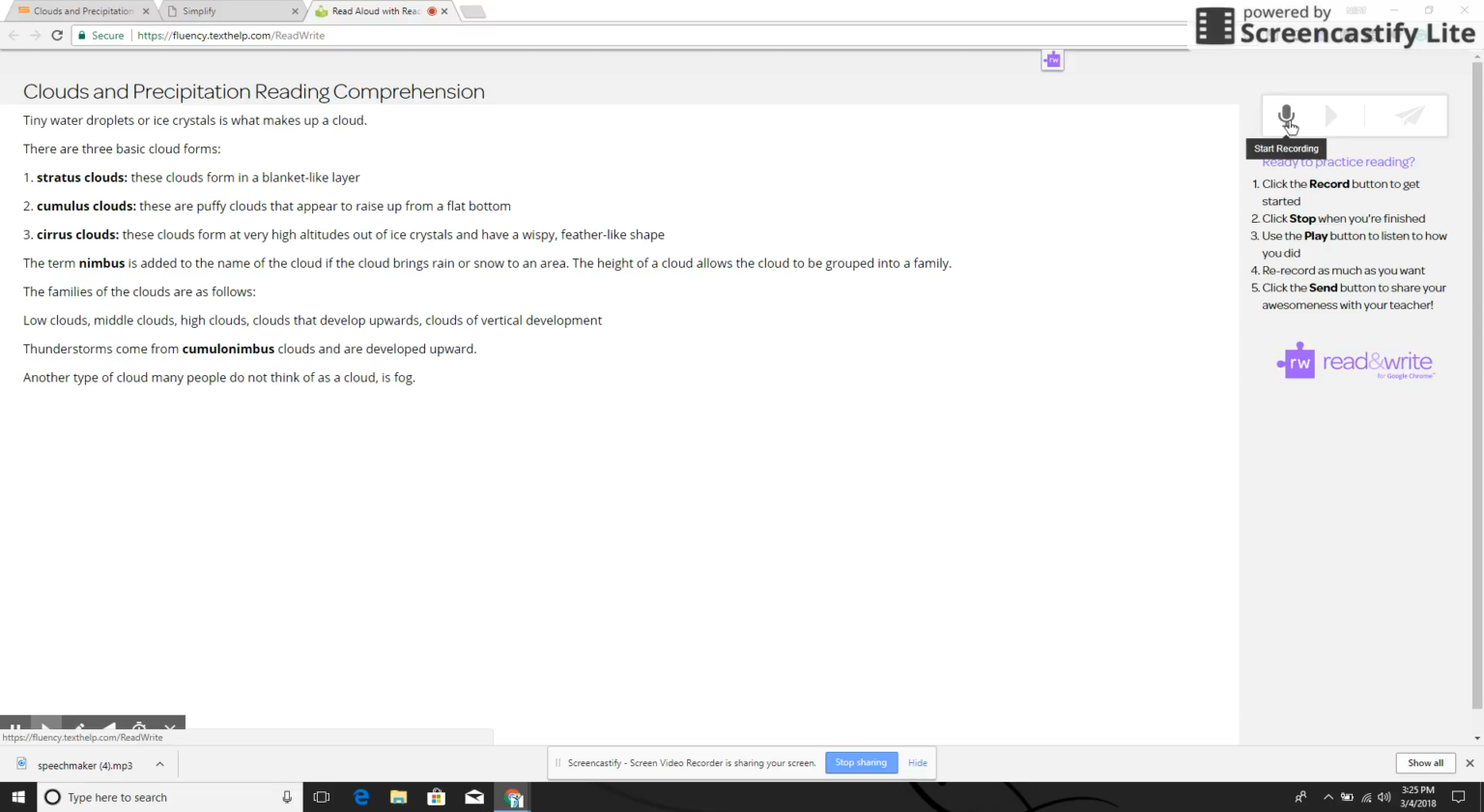By clicking on the microphone, it will allow me to read the content aloud and then send it to my teacher to check in, or just to read it aloud and listen back to what I've read. So by hitting start record, you can see that the numbers are going up here, which means it's recording, and I can come over to my content and start reading.